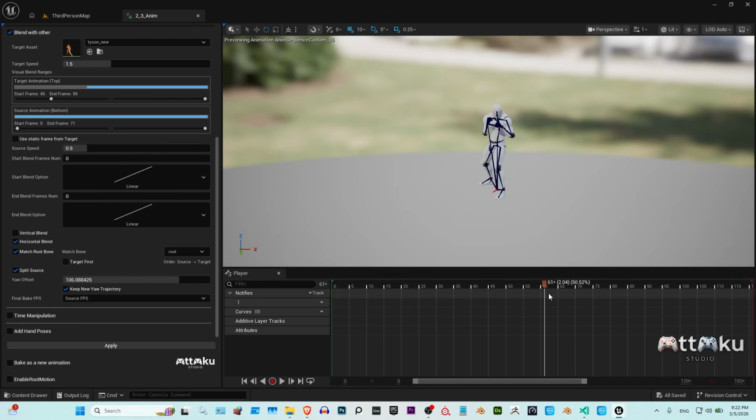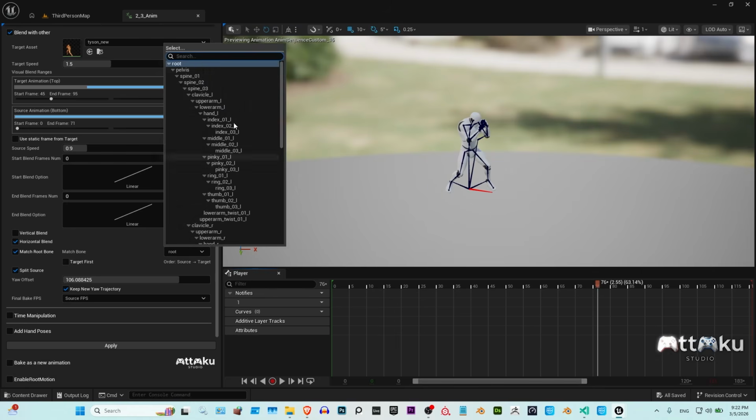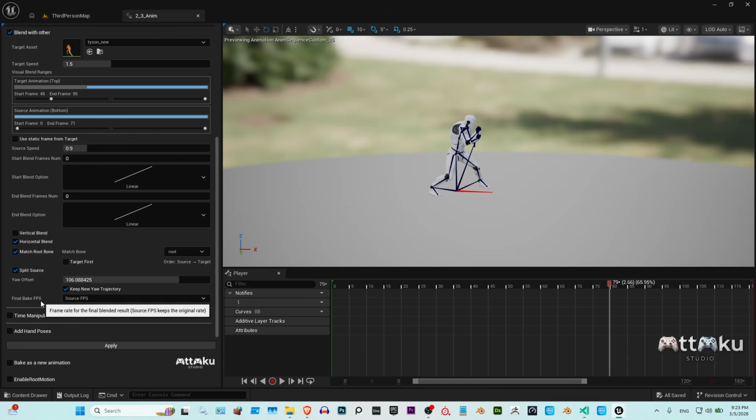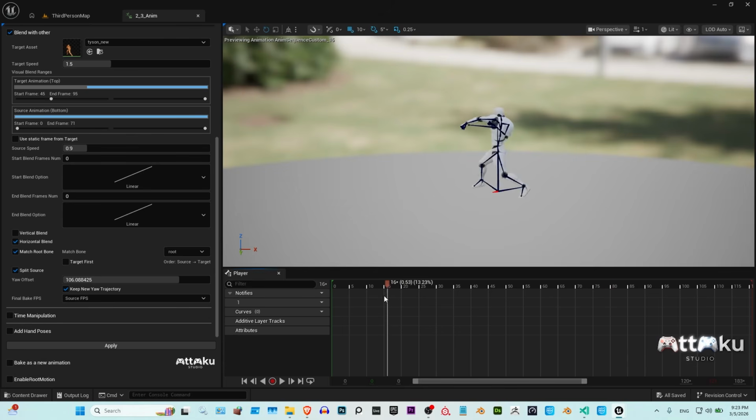And for the match bone, if your animation doesn't have a root motion, you can pick the pelvis and just match with the pelvis. But then you need to create the root motion. Use RMFix tool or whatever you want. And the last feature is you can bake with the new FPS. So if your source animation is, let's say, 30 FPS, the baked animation will also be 30 FPS, even though if your target is 60 or something else, it will still be 30.